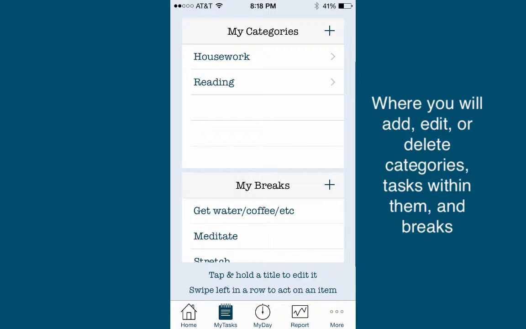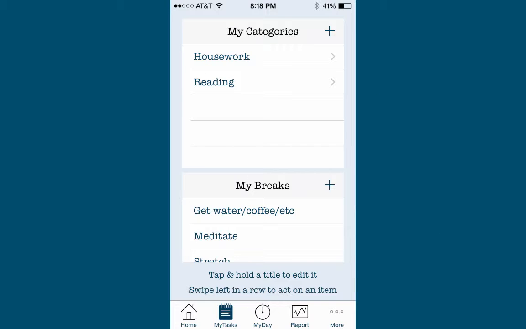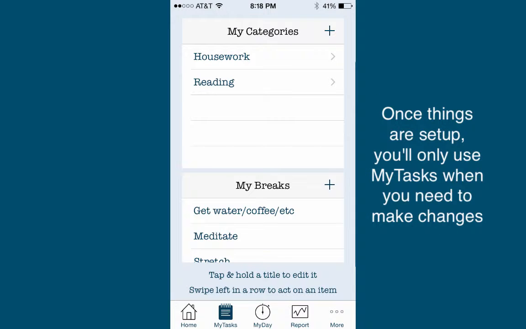MyTasks is where you'll go once you've started using the app to add, edit, or delete categories, the tasks within them, and breaks as it becomes necessary. You'll find that once you get the categories, tasks, and breaks set up the way you want them, you'll only use the MyTasks tab when you need to make changes.